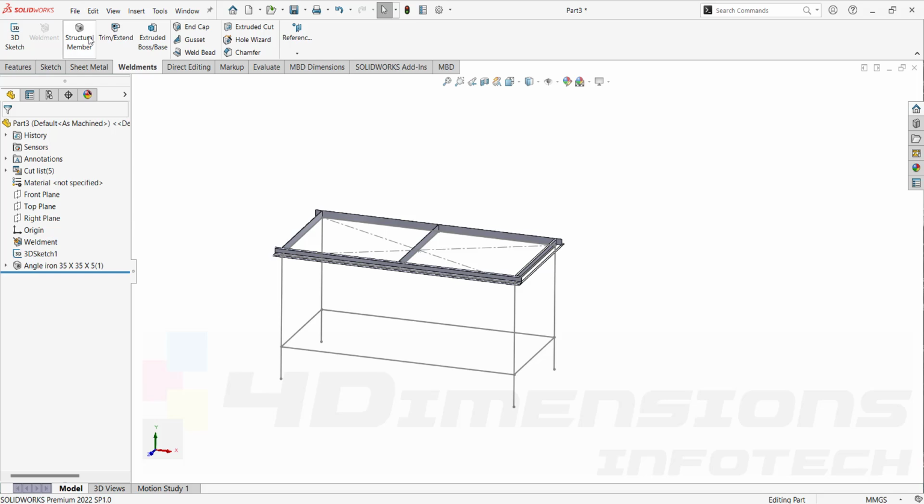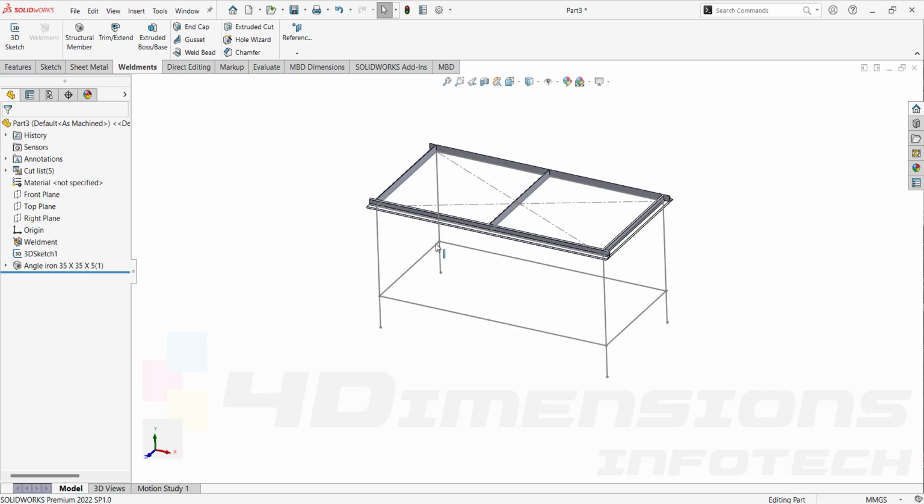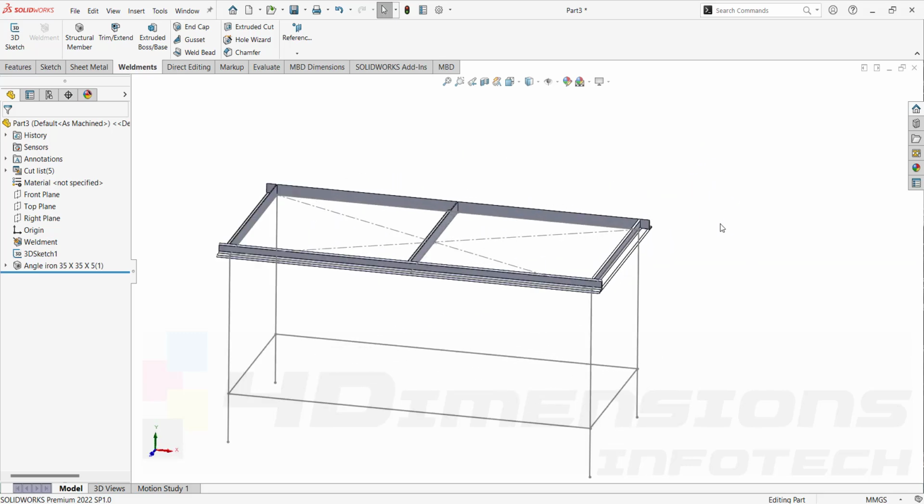This was the structural member tab. We are going to continue with the table in the next lecture, and we are going to cover the other commands which are left here. If I continue in the same lecture, it would be a lengthy lecture. So this was session 25 for weldments, the first session for weldments.